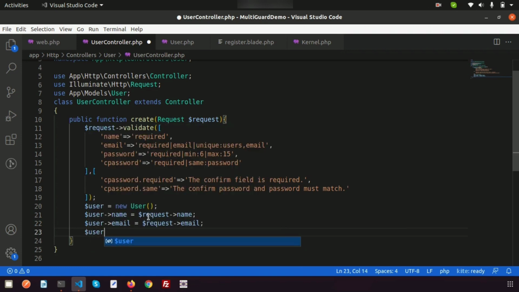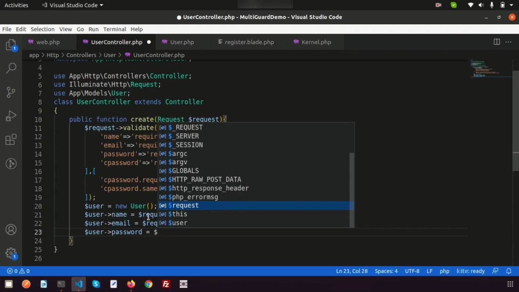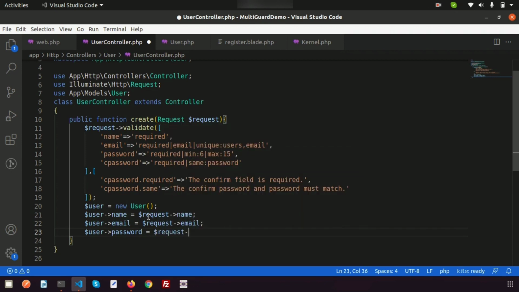$user->password. So right here password, sorry, password equal to $request->password.